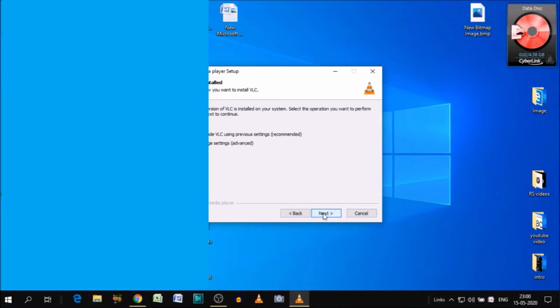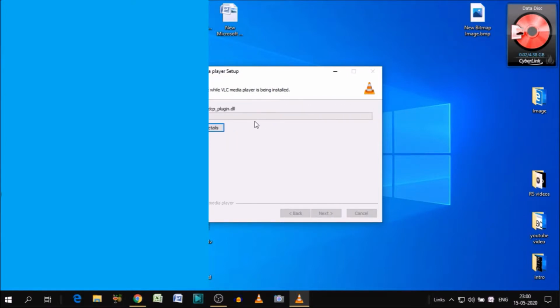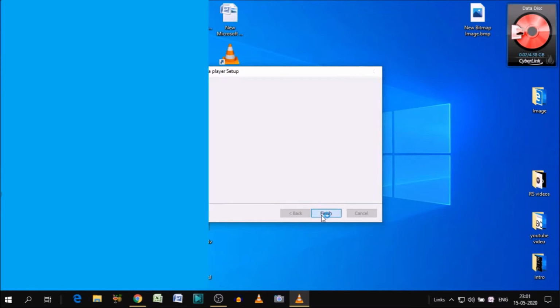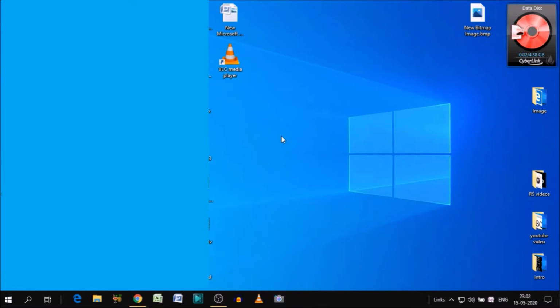Click next. Upgrade VLC using previous settings, recommended. Simply click next, and your installation begins now. As you can see, the installation is completing the VLC media player setup. Now you can click finish, and your installation is completed. Now simply click VLC media player, and it will open the updated version for you.